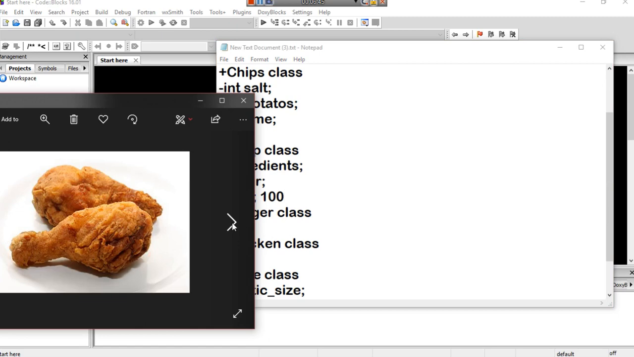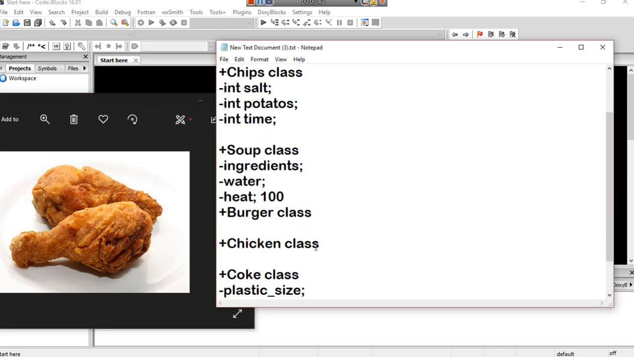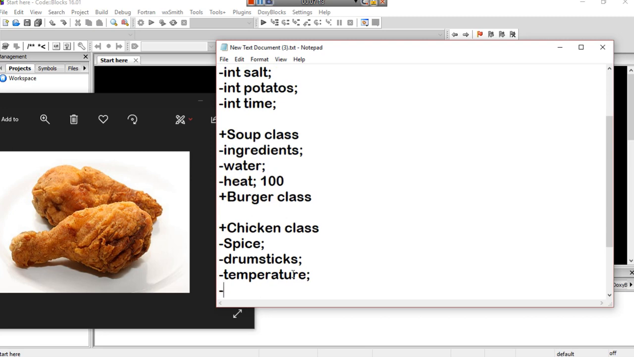Then lastly, we have the chicken class. So chicken, what they need is spice to make up the chicken. They also need the drumsticks. So to make up the chicken, they need all those two things in the class. They also need temperature and time for how long they should heat it to make the chicken. So that's the time class.